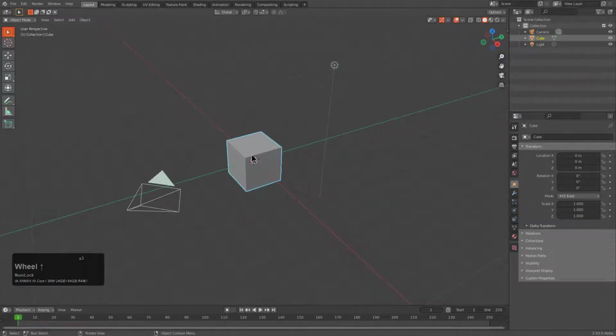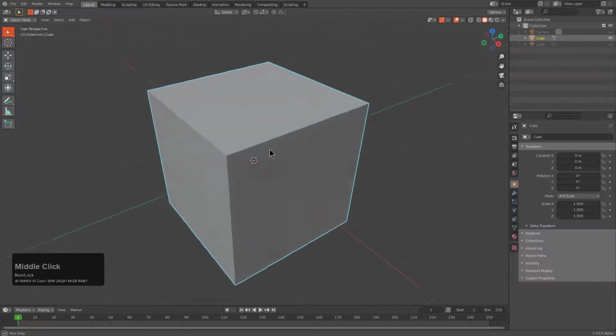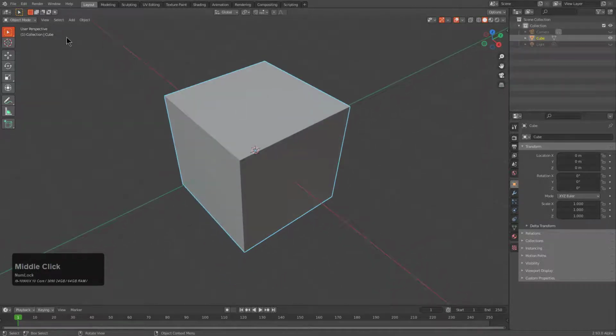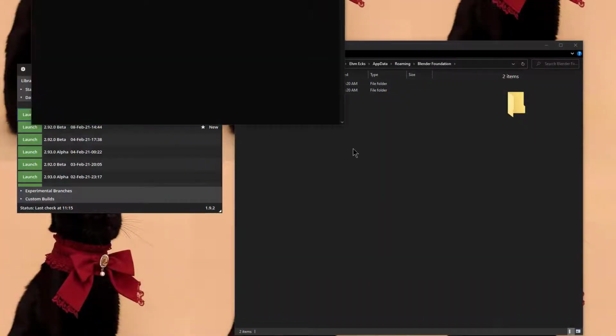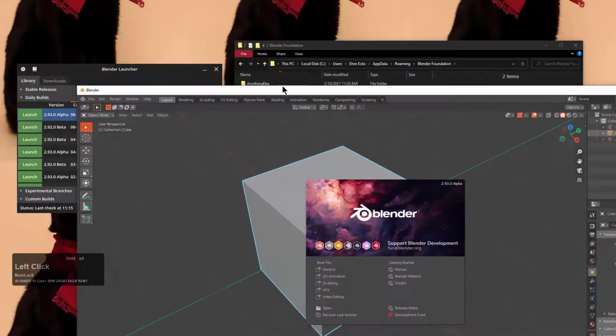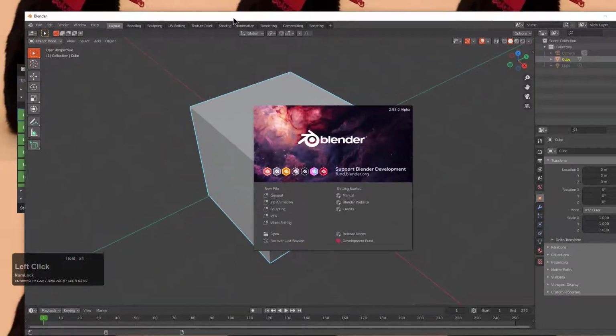I'm going to select the cube, and I'm going to press Shift H and hide everything except the cube. And from here, we can save our default file. So I have 2 monitors stacked on top of each other, meaning that whenever I close Blender and open back up 2.93, it's going to actually open on the wrong monitor, and I have to bring it back down.